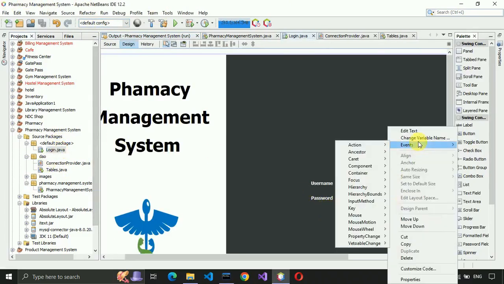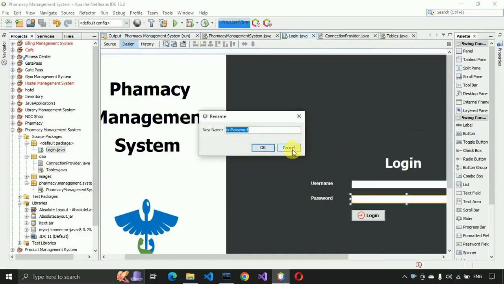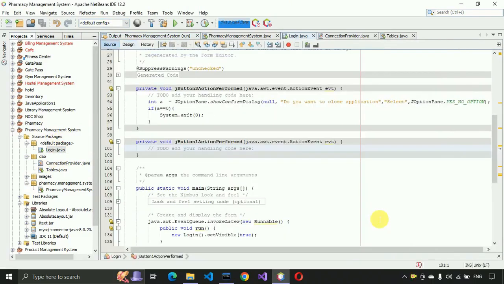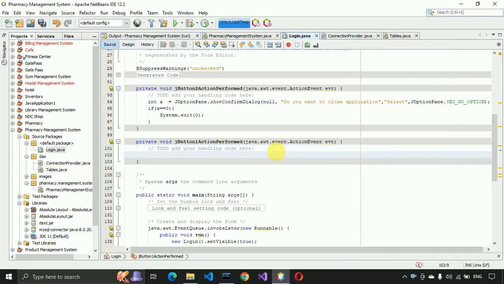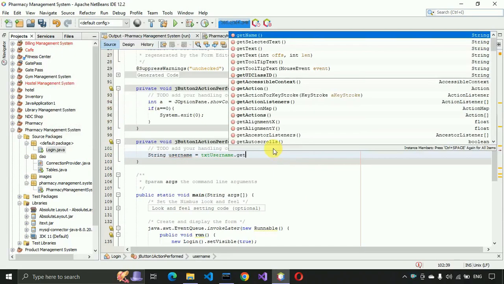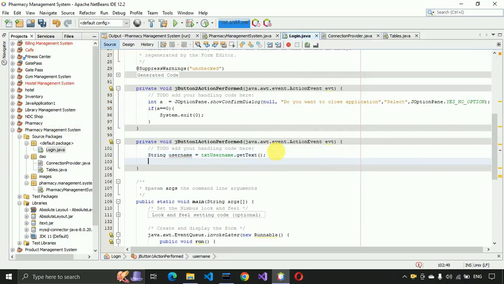Here I think we have already changed the name of this one. Yeah, double click on this login button, so it generates the event. After that we have to write here String username, and here we have to write txtUsername.getText. We have to pass this one to get the values from that particular field. So String password we need.